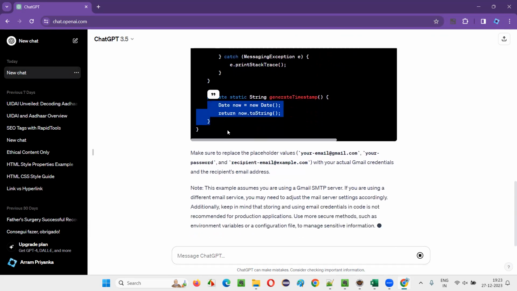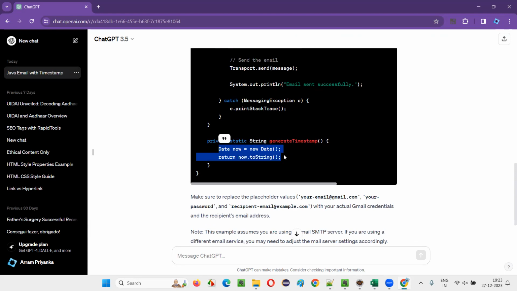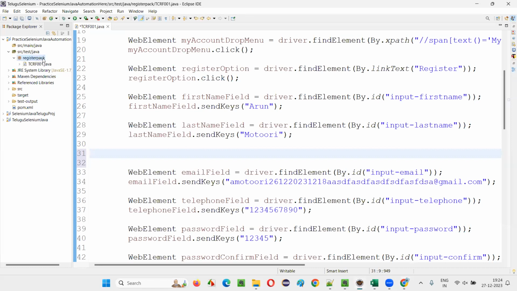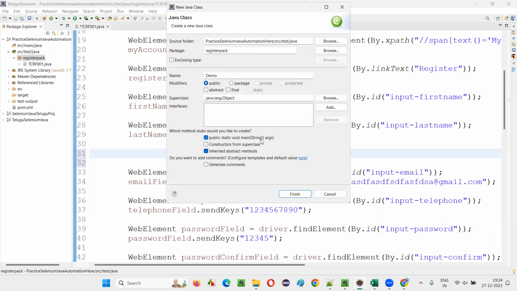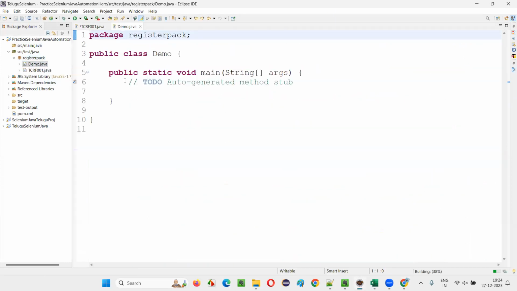Yeah, here you see there is code for generating the timestamp. Date is for new date, and what is happening. So we'll use this logic. We can also write the logic and find it out. I'll just create a dummy program here, demo with public static void main. I'll delete this file later; this is not going to be part of our project.